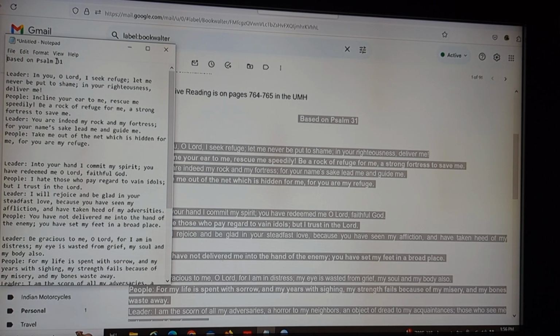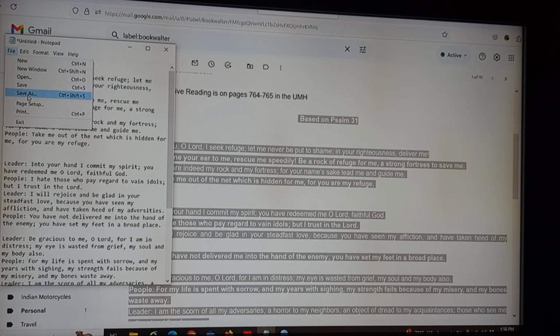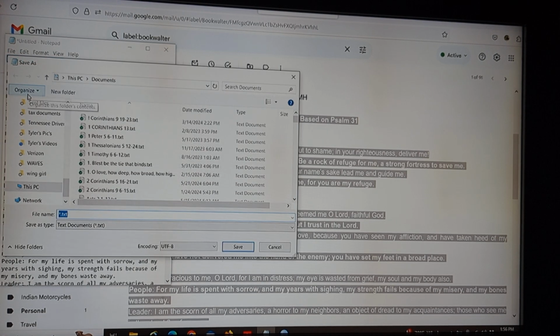You'll come up in here. I'm going to copy that right there. Control C. I'm going to go to File. I'm going to go Save As. And you see here's my Documents folder. And I'm going to Control V based on Psalms 31 and save it.